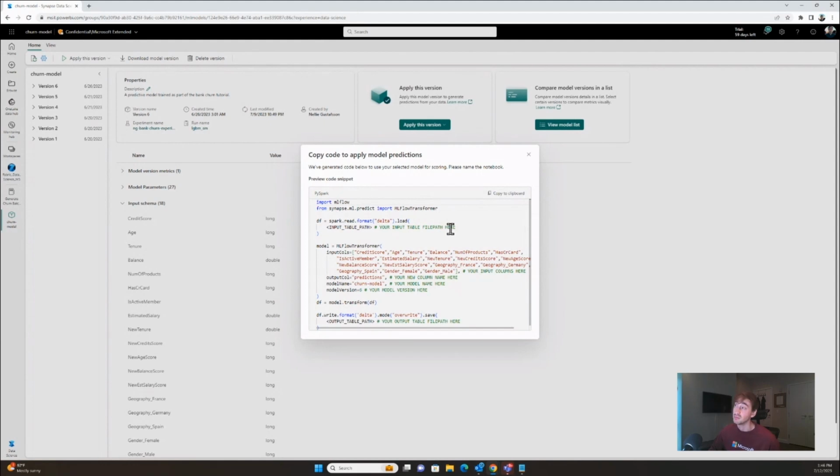a prediction problem, basically. So you have a line to specify a file path, a table path in this case from the lakehouse perhaps, for the input data. That's the data you're feeding to the model. You have an instantiation for this MLflow transformer, which is going to handle these predictions. So you need to give it information like which model you're using, which version. In this case, it's the churn model version 6.